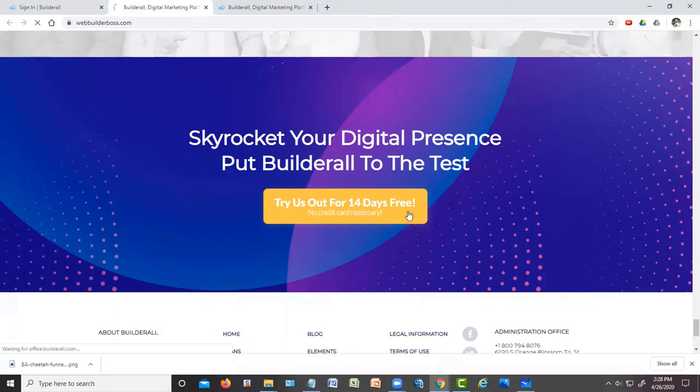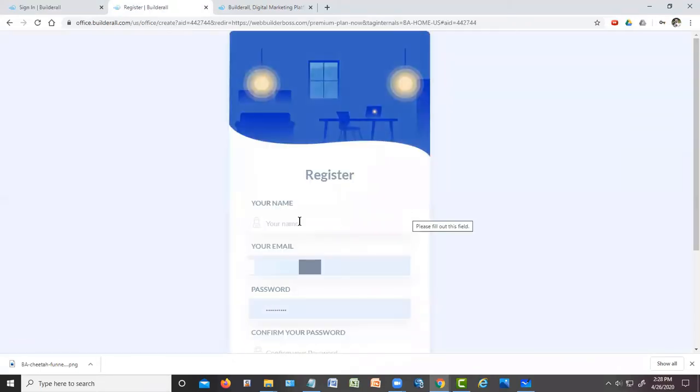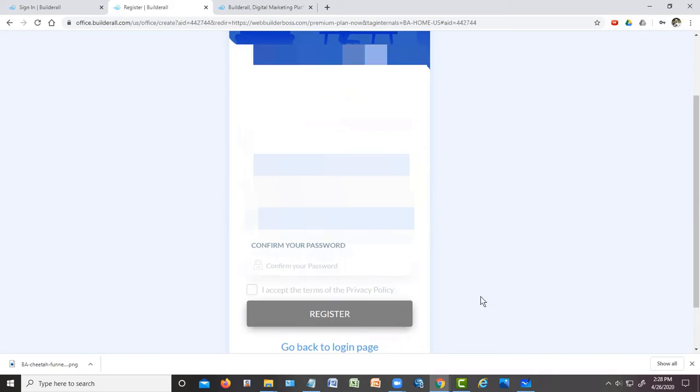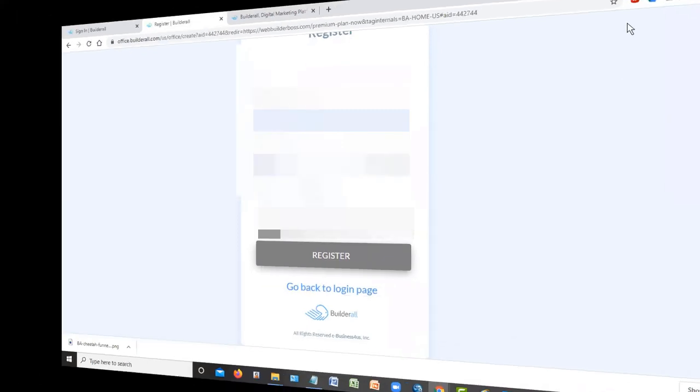So I'll show you what this looks like. You just click on the try us out for free for 14 days. Now it recognizes me, so I'm going to go ahead and set up an account so that I can log you in and show you what you'll see. But you just put in your name, put in your email address, just make up a password, confirm it, accept conditions, and register. And then it will log you into the back office.